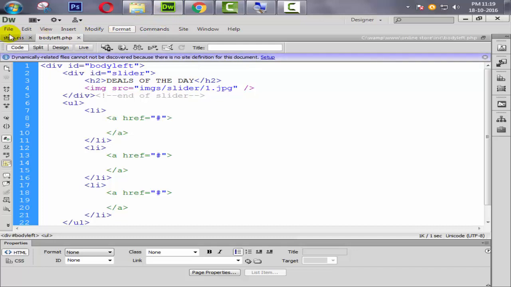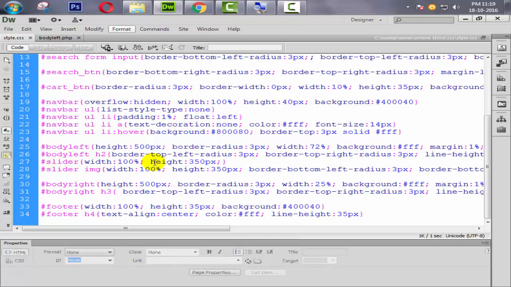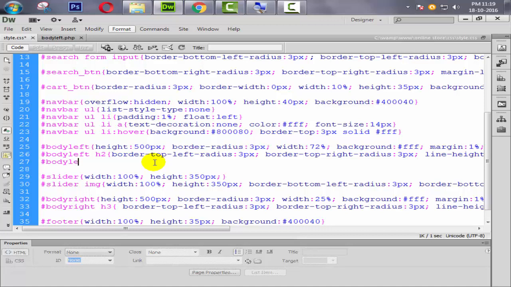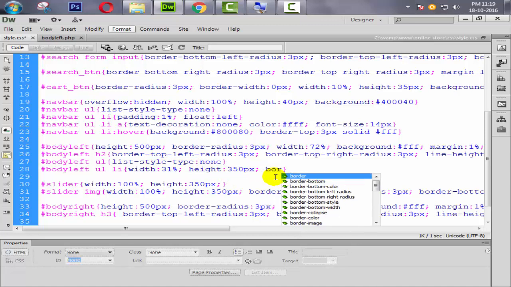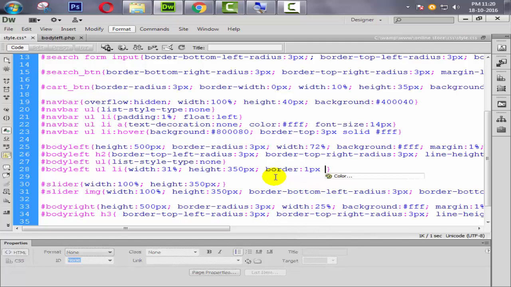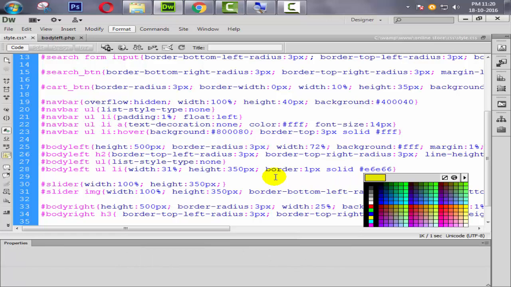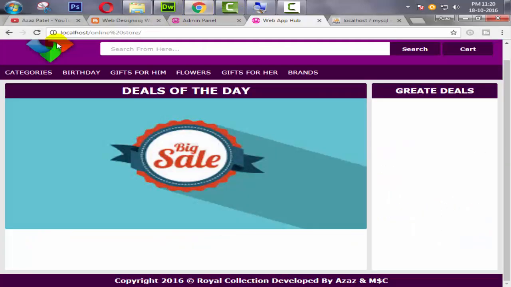Now we go to the CSS and find the body left. Here it is, look at this, our body left. First of all we need to say body left UL list-style-type none. Then we say body left UL li. Then we need to define the width. The width will be 31% and its height will be around 350 pixel. And we give one border, 1 pixel solid, hash e6.